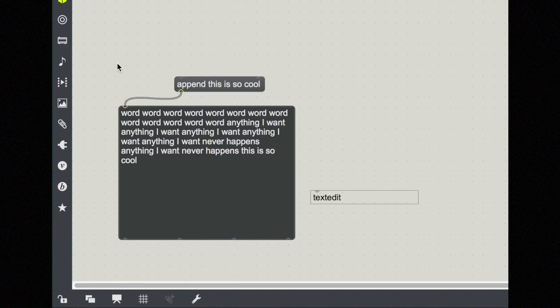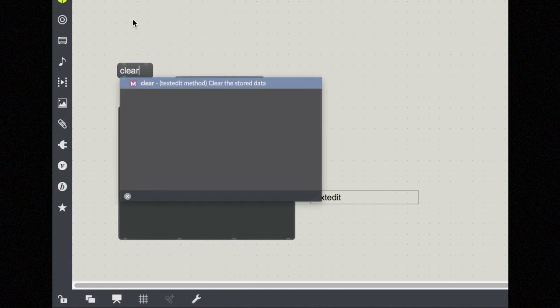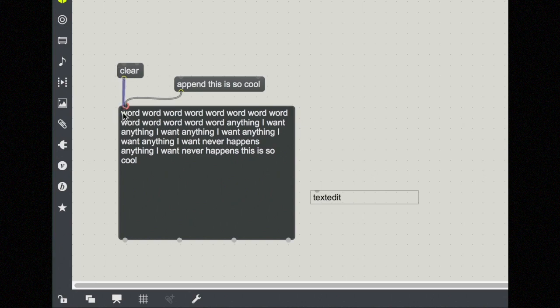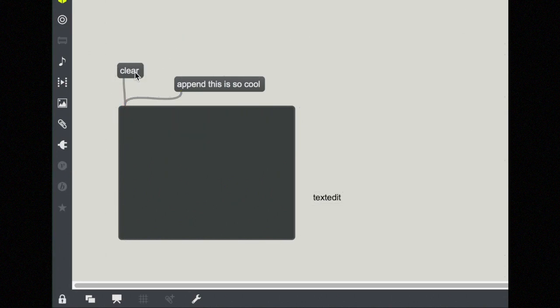One thing is happening here. I don't like this poem. It's terrible. I want to get rid of it. So I'm going to choose another message to send to Textedit. Clear. Whew, that's gone. Thank goodness.